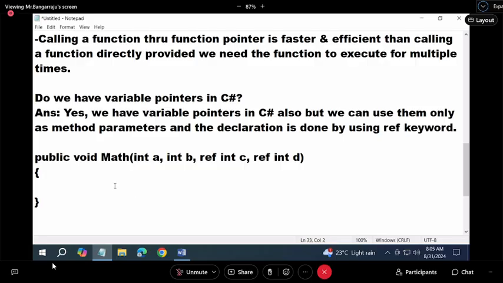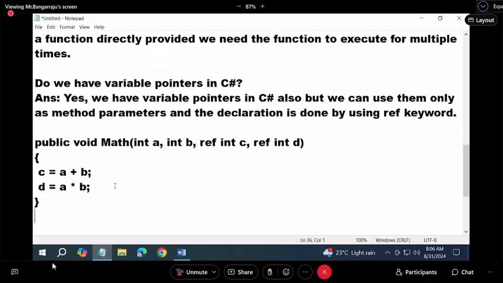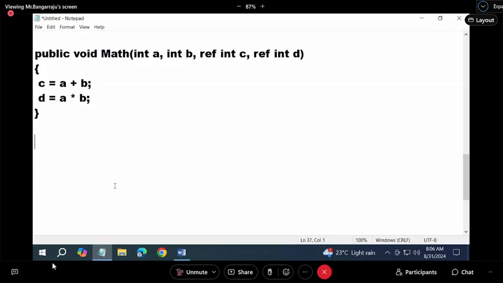Okay. Now inside of it, what do you write? c = a + b. d = a * b. Now listen. How do you call this? Tomorrow, you go to the main method. Imagine you created the instance of the class under which the method is present. The name of the instance is obj. And you want to call Math. How do you call? int sum = 0, product = 0. First you're declaring two normal variables. Sum holds 0, product holds 0.